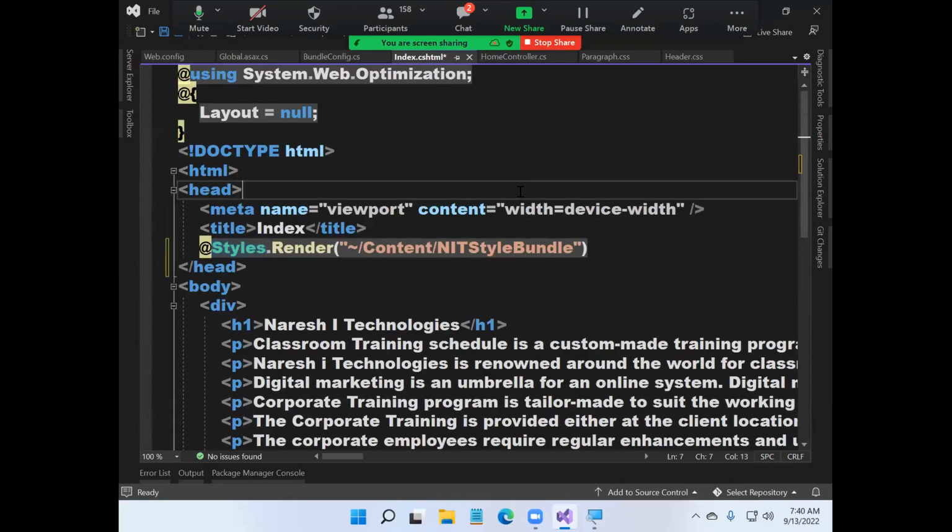But to use this class, the Styles class, you are required to import the namespace. Namespaces can be imported in .cshtml files also. It is the same syntax, but you are required to prefix with @. Normally you say using, but in an HTML file, using would be treated as text. To tell that it is C#, you should write @using System.Web.Optimization.